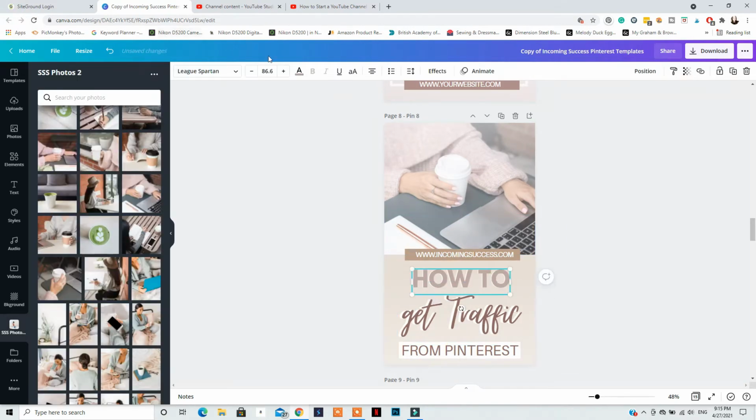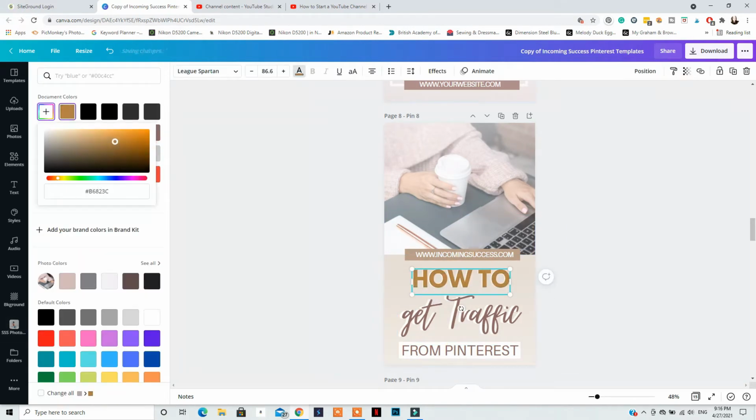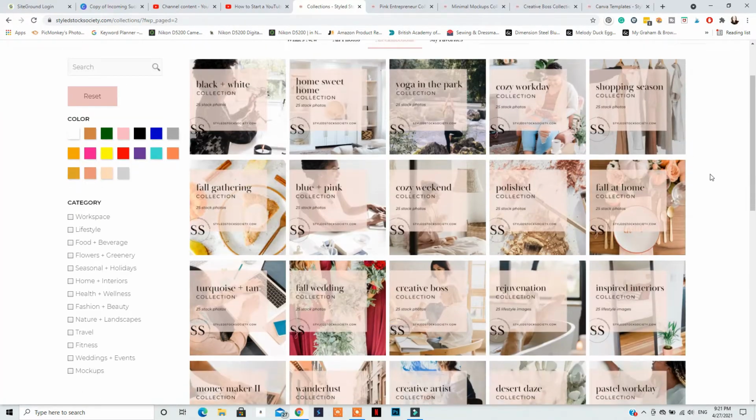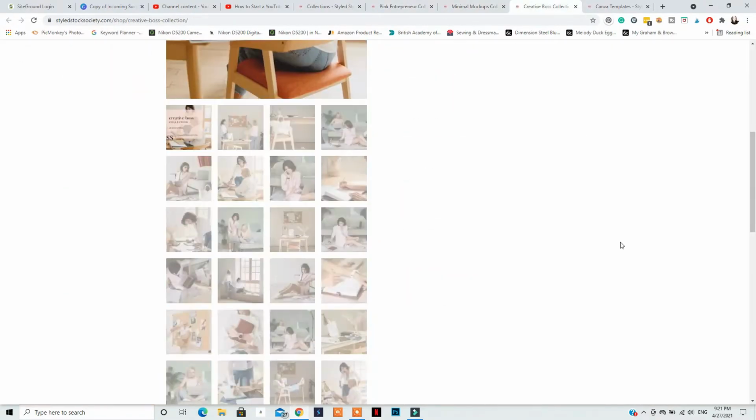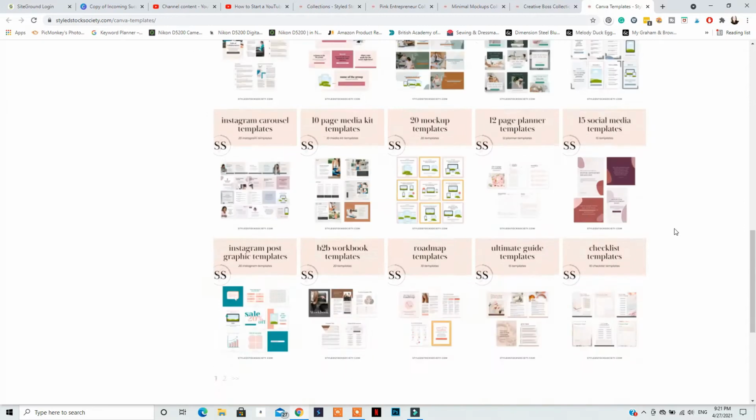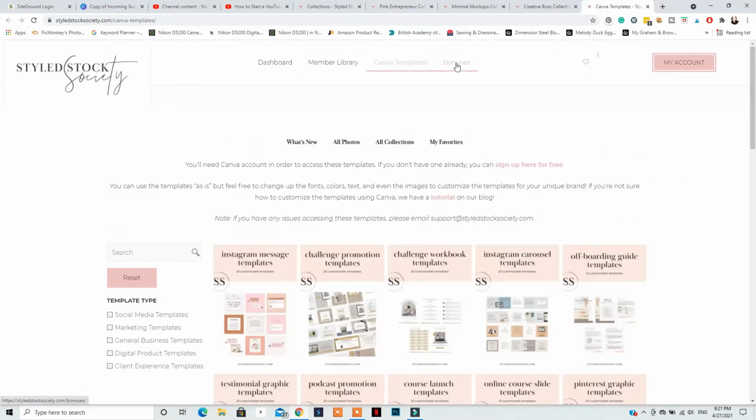The next things are photos, and I use stock photos for this. You can use them from Unsplash. You can sign up for Style Stock Society, a membership platform for female entrepreneurs that you can get Canva templates and stock photos. You can even sign up to their email list below to get some free stock photos that you can use in all of your pins.